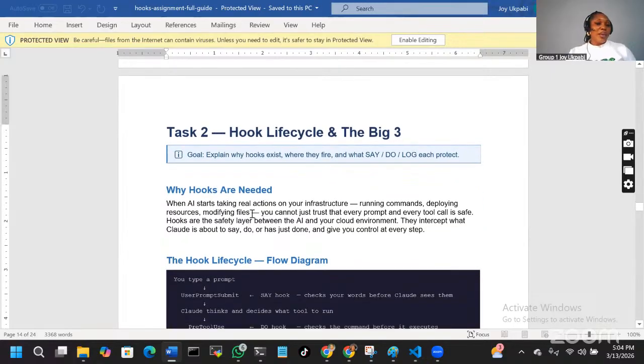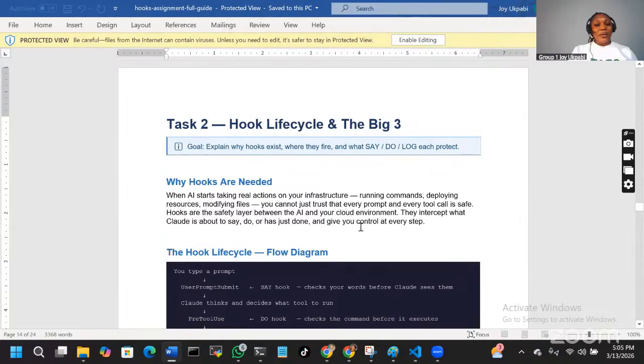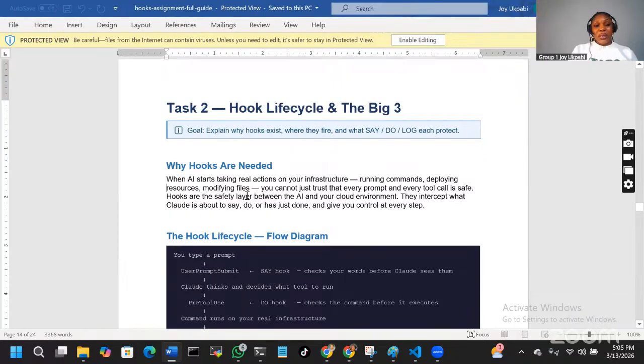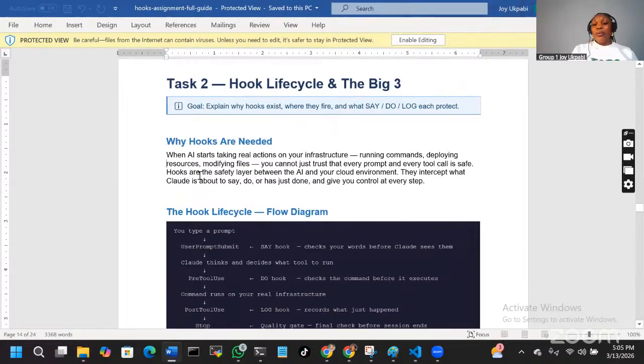When AI starts taking real actions on your infrastructure, like running commands, deploying resources, modifying files, you cannot just trust that every prompt and every tool call is safe. Hooks are the safety layer between the AI and your cloud environment. They intercept what Claude is about to say or do or has just done and give you control at every step. I really think this is very, very important because once you have this hook set up, you're sure that every step that you take, every command that you run, something is checking. There's a security protocol that has to go through before you are able to move on.